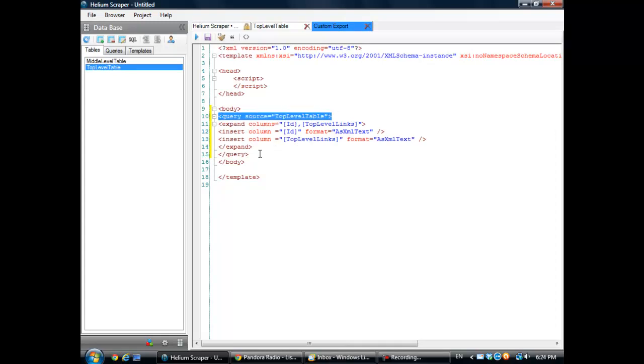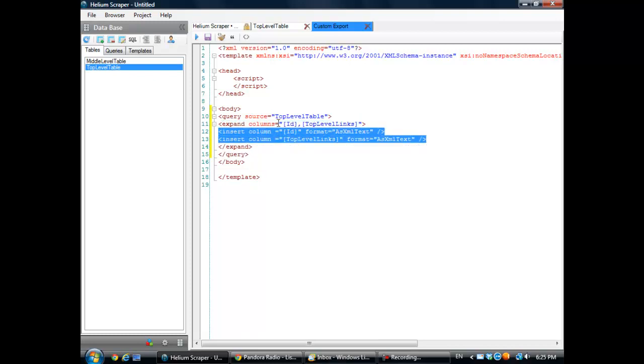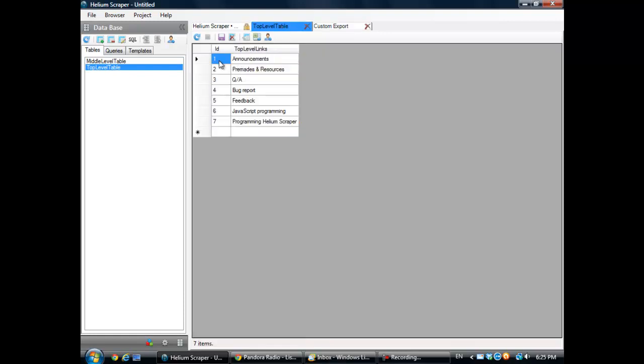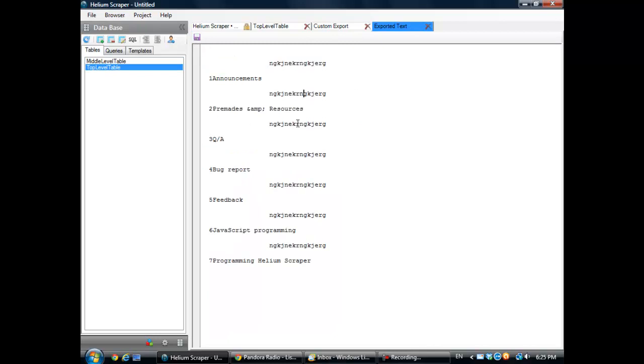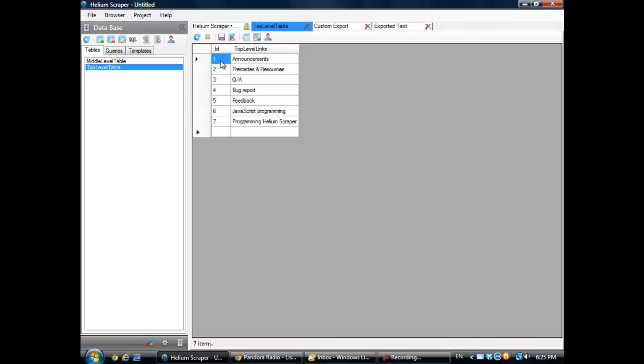Now, the query element selects the table or the source. Actually, you can put a join SQL query inside here. That's actually what I'm going to do in a little bit. Then this expand item is telling Helium Scraper to repeat whatever is inside this expand as many times as there are rows in here. So if, for instance, I put any random stuff here and press play, you're going to have it 1, 2, 3, 4, 5, 6, 7 times. You have 7 rows here.